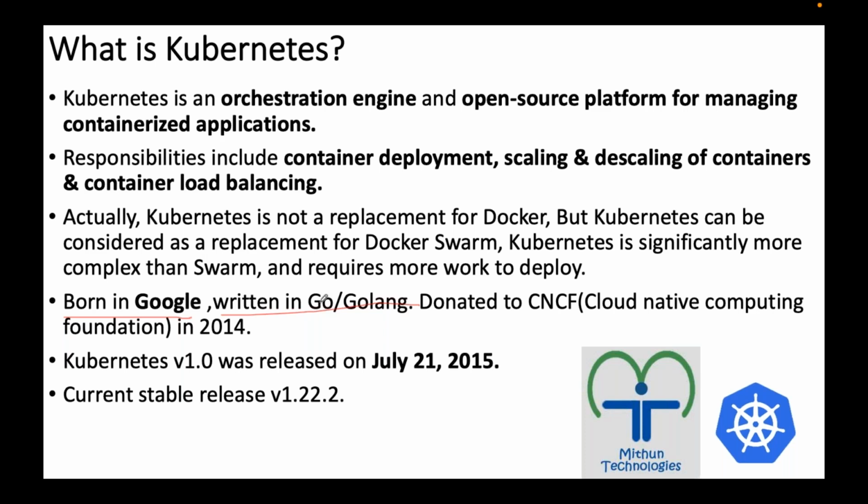Initially, Google developed Kubernetes for their internal use. Later, Google donated Kubernetes to one organization called CNCF, Cloud Native Computing Foundation, in 2014. So now, who is owning and managing Kubernetes? CNCF, Cloud Native Computing Foundation. But initially developed by Google.